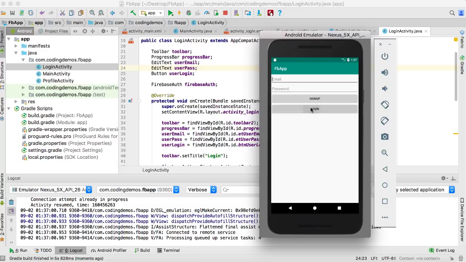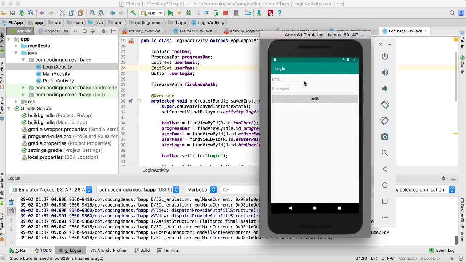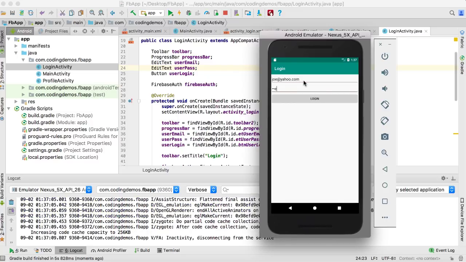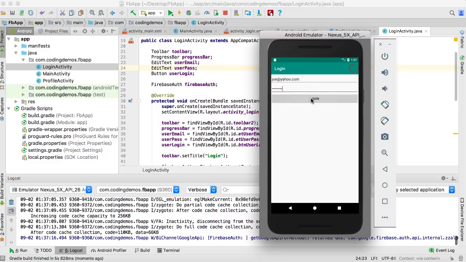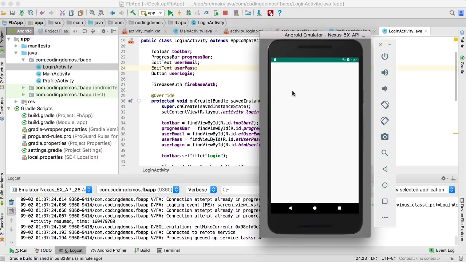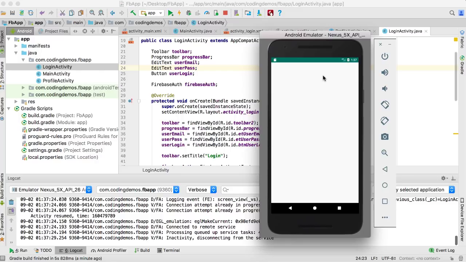So you click on the login button, and then you key in the email, and you key in the password, and then you click on the login button. Okay, we're seeing the progress bar. It is loading, so let's wait for the app to direct us. Okay, and it works. We're being directed to the profile page. Okay, so now let's work on the profile page.